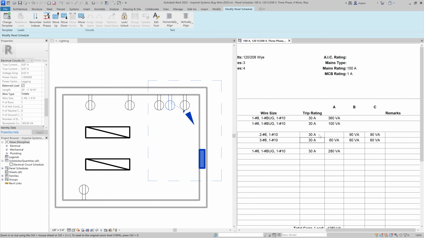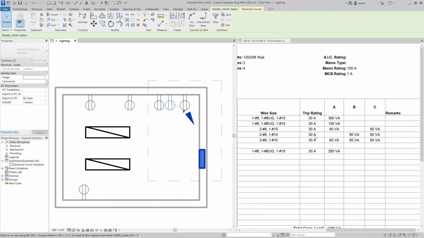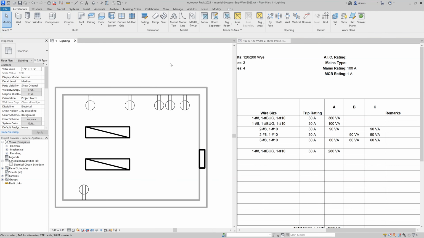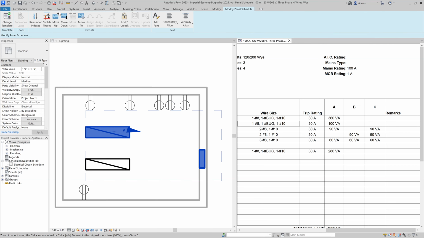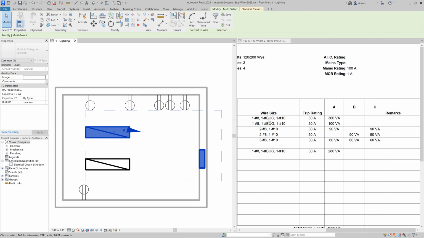It doesn't matter if it's on AB or CB, it's balanced on whichever phase. So that's cool. That's fixable and great. But with this other one, it doesn't matter if I update this circuit. I need to remove this nasty bug wire.